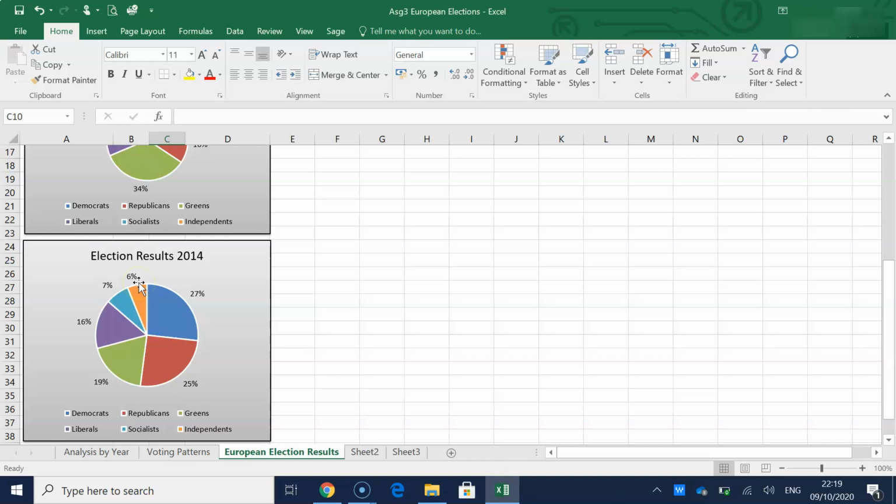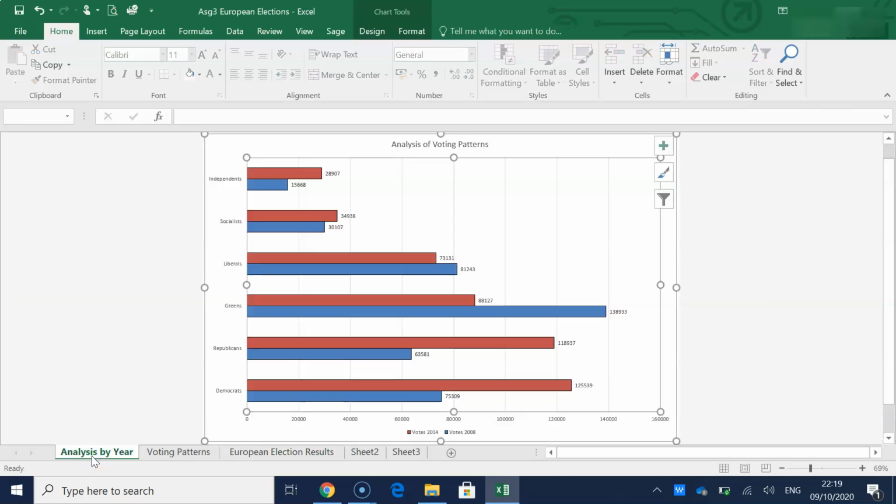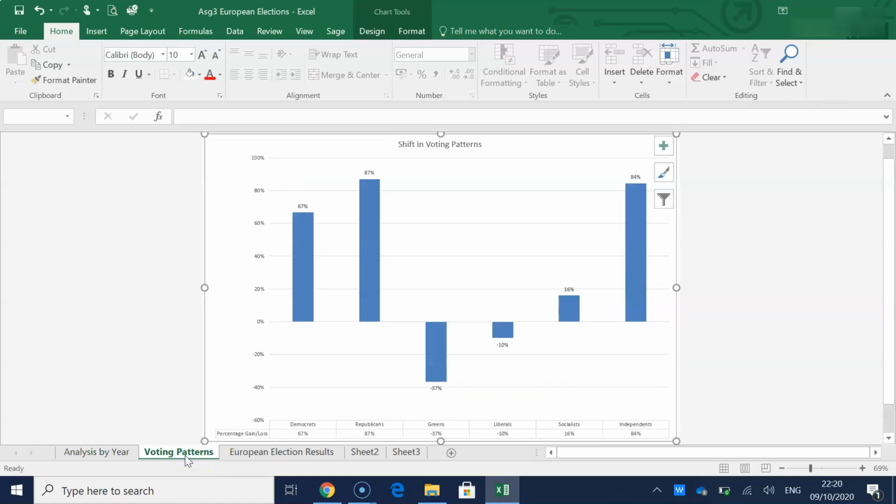In the analysis of voting patterns bar chart, independents vote for 2014 has increased to 28907. And in the shift in voting patterns column chart, independents percentage gain has increased to 84%. And now we save our spreadsheet.